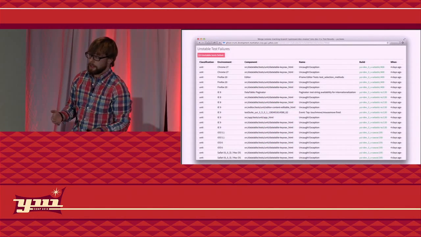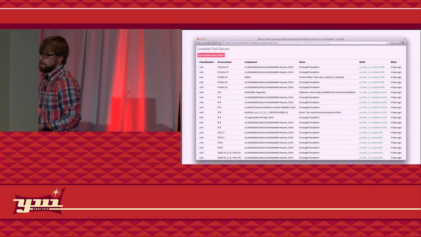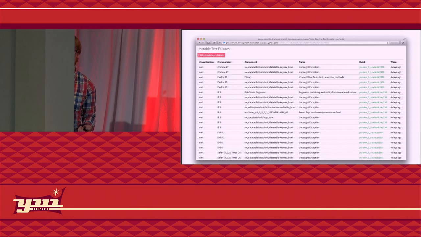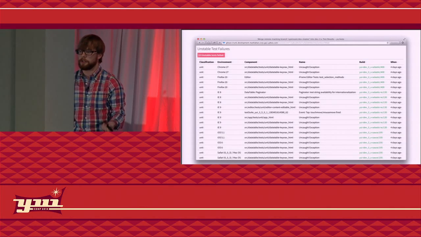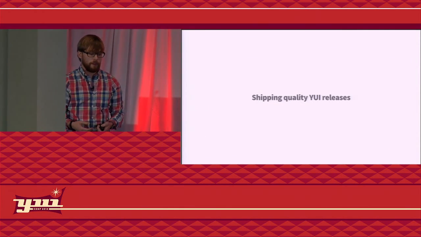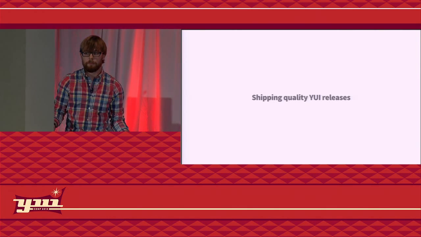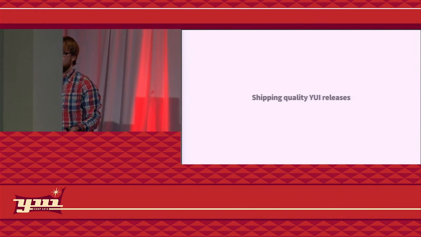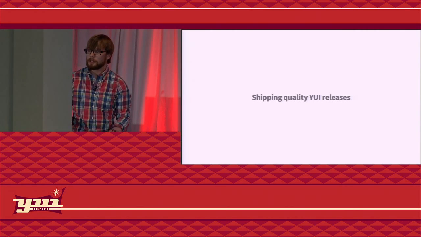Like I said before, you can get to all the unstable test failures. We don't highlight them, so you have to scroll down and you eventually see them. As we try to fix unstable tests, you can still see that they're there and that they're getting better. And so what this has all done is it's helped us ship more often and ship better quality releases. Things that we normally would have missed in releases are caught by this system, and we've been using it since YUI 3.12.